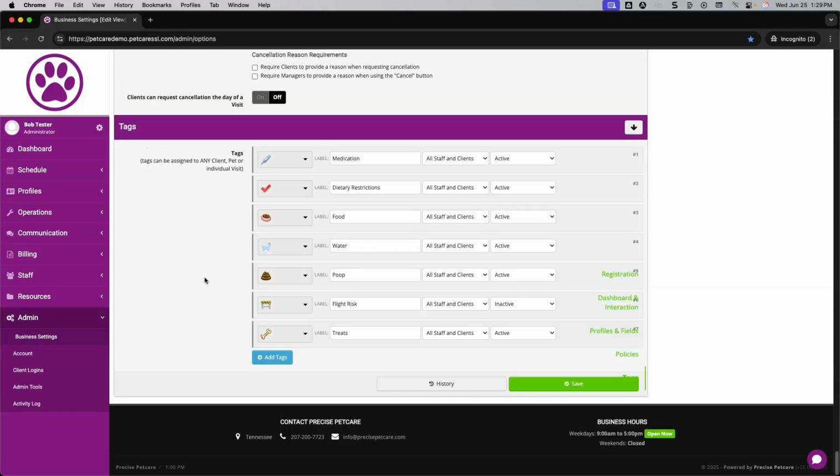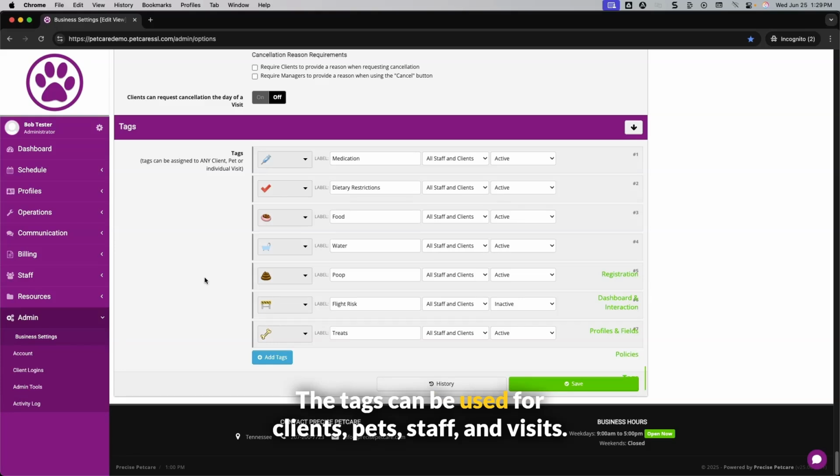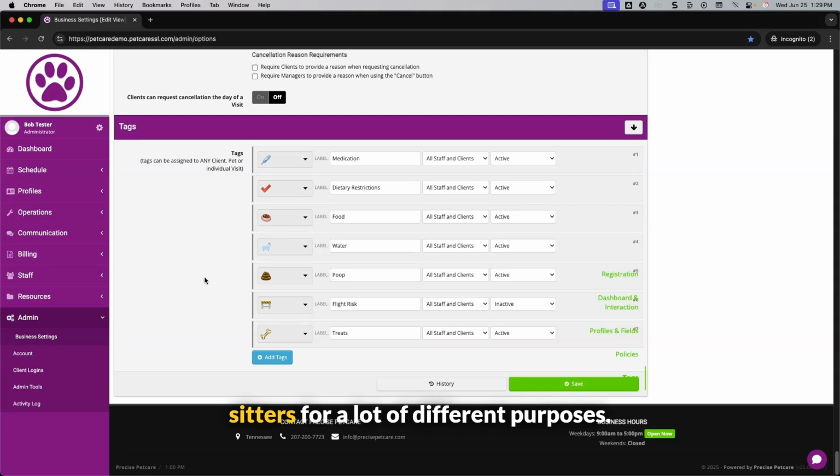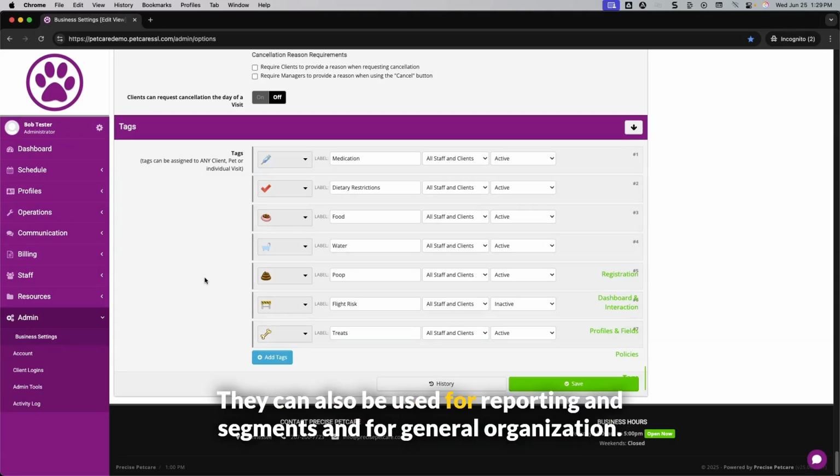The tags can be used for clients, pets, staff, and visits. It allows you to give a visual indicator that may be helpful to management, to sitters, for a lot of different purposes. They can also be used for reporting and segments and for general organization.